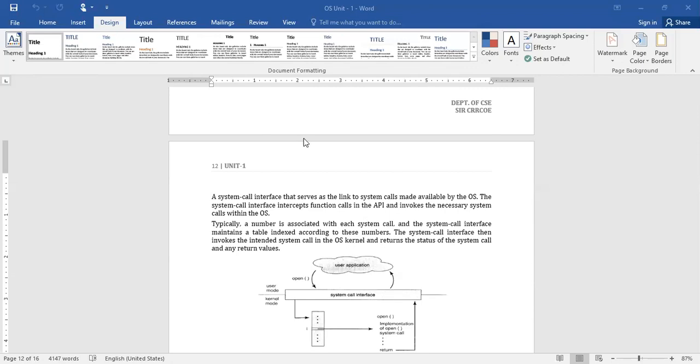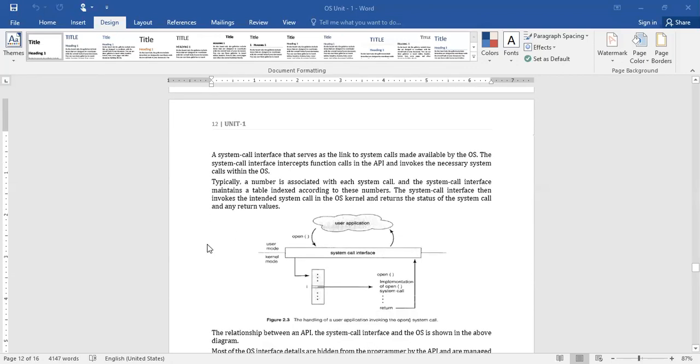All right. Now, a system call interface serves as the link to the system calls made available by the OS. The same meaning, conveyed from a different perception: the system call interface serves as the link to system calls made available by the OS. The system call interface intercepts function calls in the API and invokes the necessary system calls within the OS.